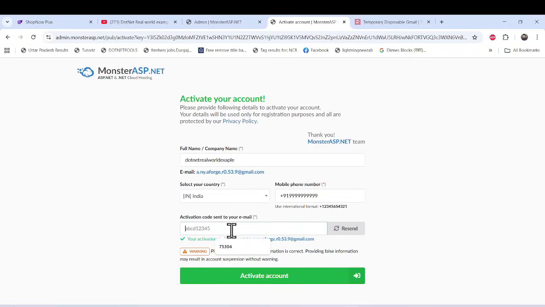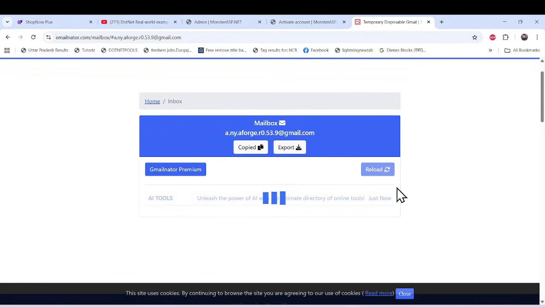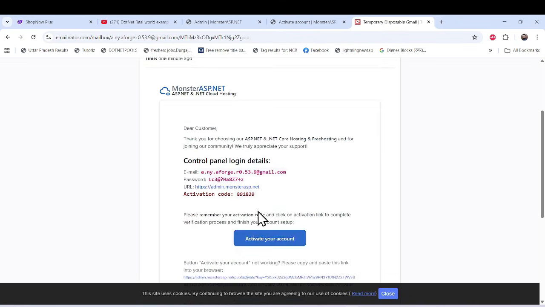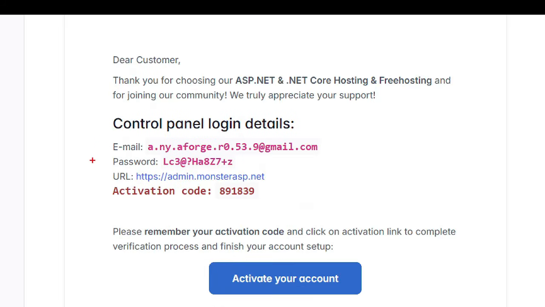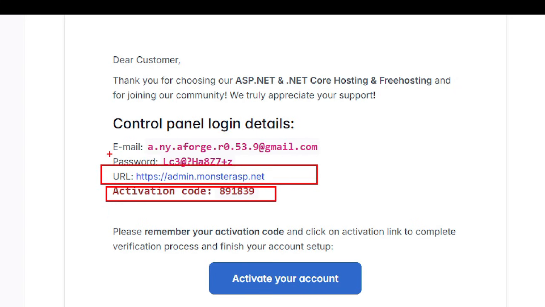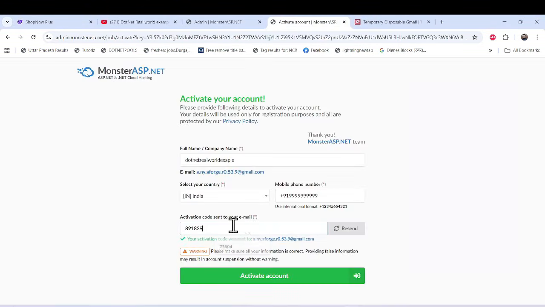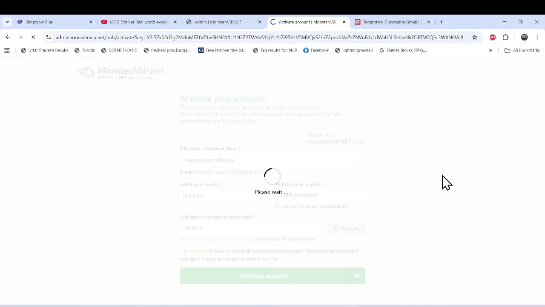And here they're asking for an activation code, so you can go to your email address, just reload, and you will see that they sent a number. They also provide complete information for your admin panel. So this is the admin panel URL, this is the activation code, and this is your password. Okay, so keep it somewhere so that you can use it later, like once you log out. So yeah, let me keep it somewhere, and let me use this code for my activation. So set this code and activate my account.